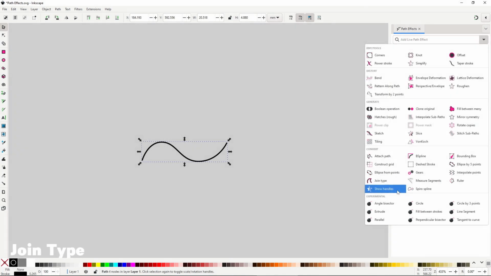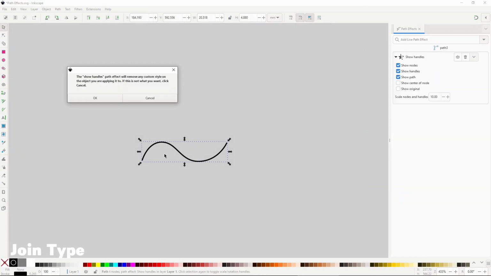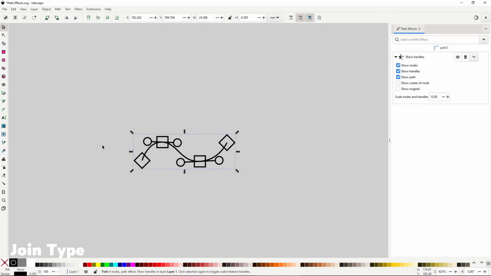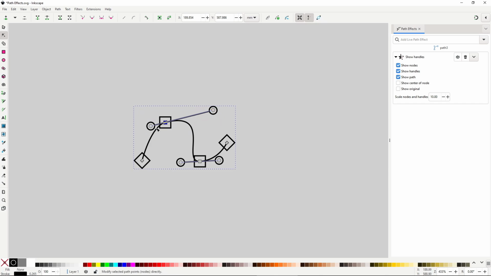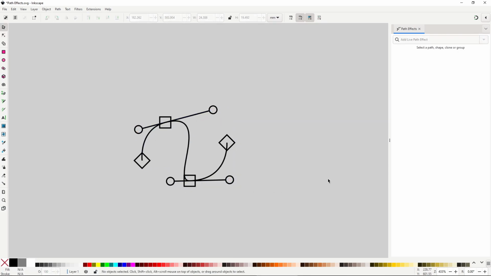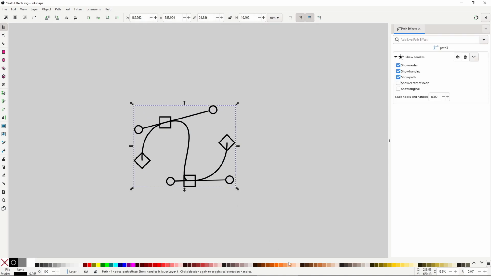Show handles will show icons related to the path right on top. Mostly it is used to show the location of the nodes and handles and the type of node. This is one of those niche effects that's used for particular things. It is not that useful for everyday drawing, that's why I won't go in depth in this video.